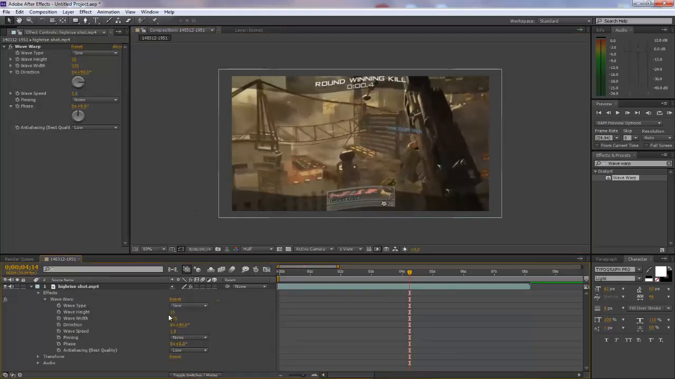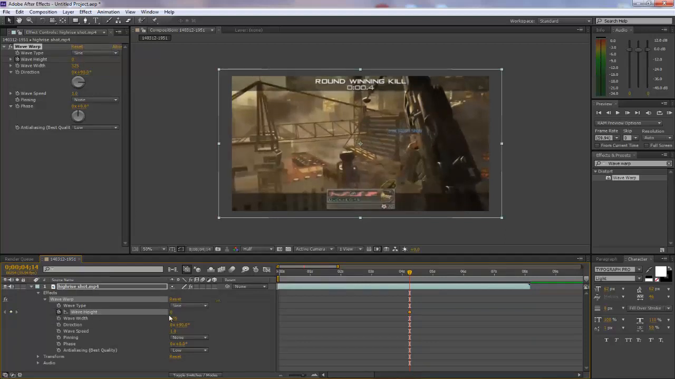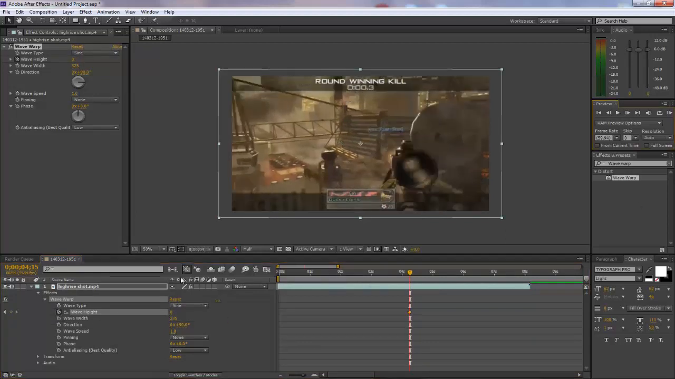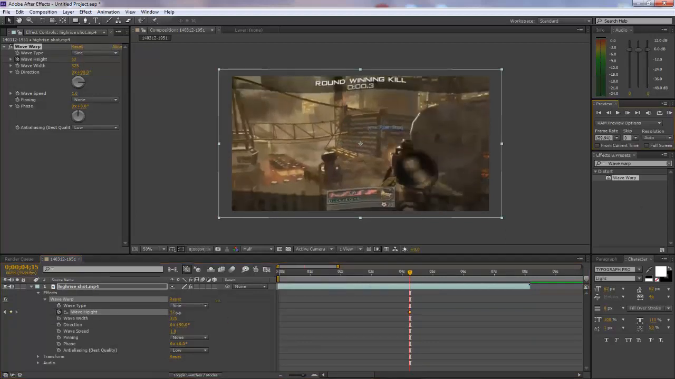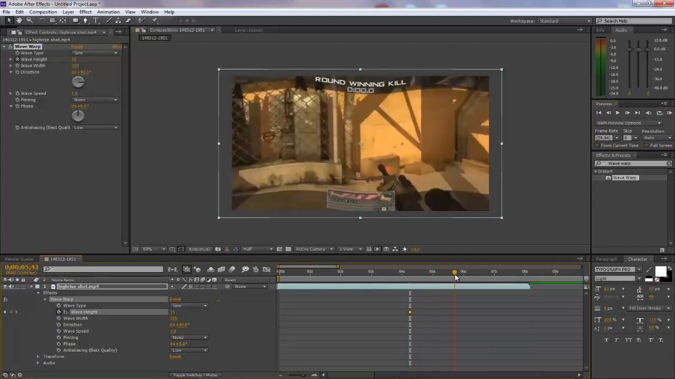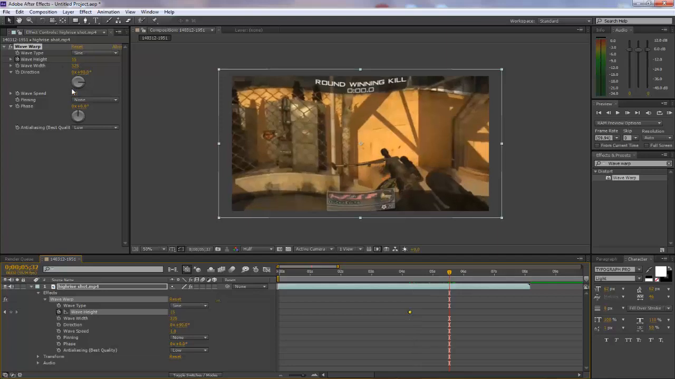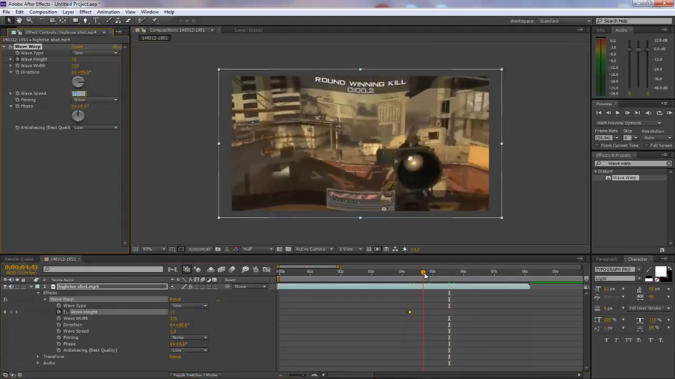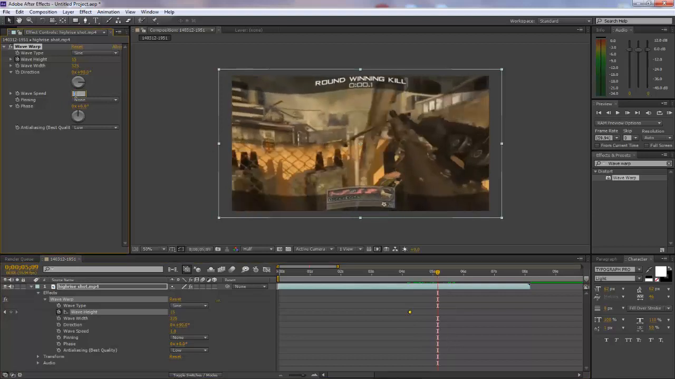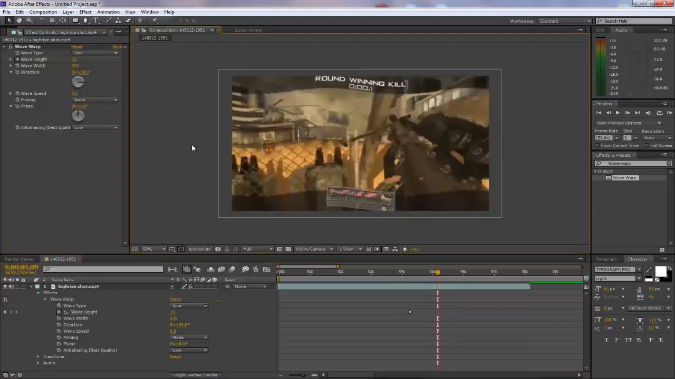Then you want to keyframe wave height here, put it to 0, go over one frame where he hits it, and then go to 15. Also wave speed has to be 0, or else, as you can tell, it does the wave stuff and the movement and all that. So you want to put that at 0.